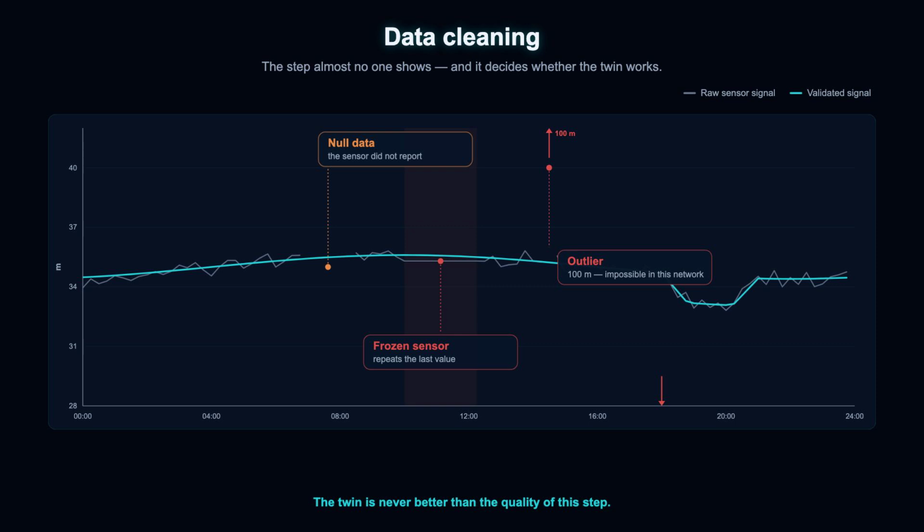If the calculation engine eats this raw signal, it returns garbage, but with great confidence. That is why between the historian and the engine, there is a layer that validates, that fills in, that filters. This, once clean, can actually feed the twin. The quality of the twin will never be better than the quality of this step.